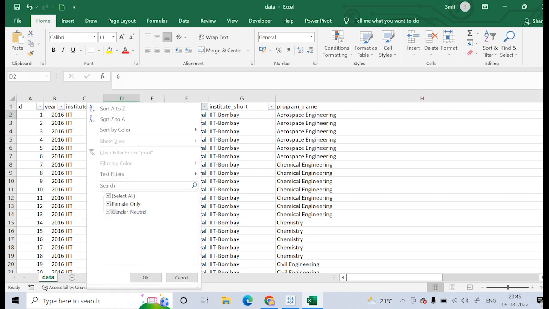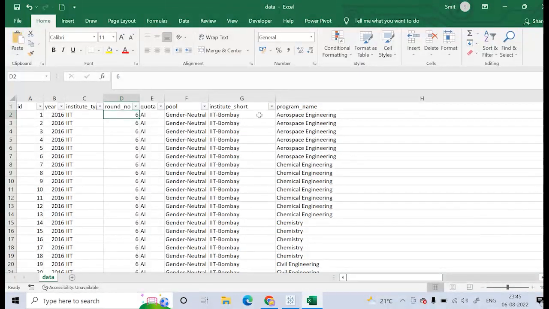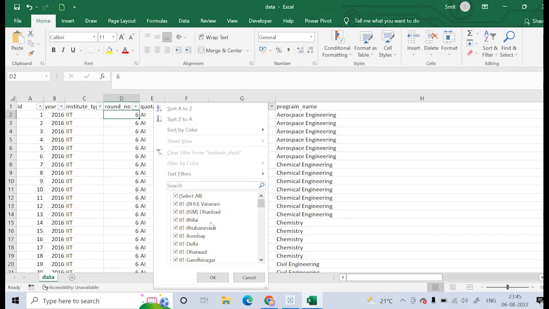Suppose there are some reservations for females only, or some branches which will accept some seats for females only. So there will be this reservation, and generally gender is very neutral, so you will not have any other reservation apart from females. Now this is the institute name. So you have IIT Varanasi, IISM Dhanbad, IIT Bhilai, IIT Bhubaneswar, IIT Bombay. So all sorts of institute names from IIT and NIT have been listed here.